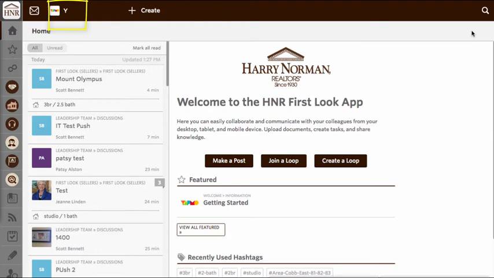Next to that is your profile. You'll see your name and your profile image right here. You'll be able to click on this and update your profile to make sure that it is correct. Think of it as a company directory, so you want to make sure that you put the most relevant information in there so others can contact you.